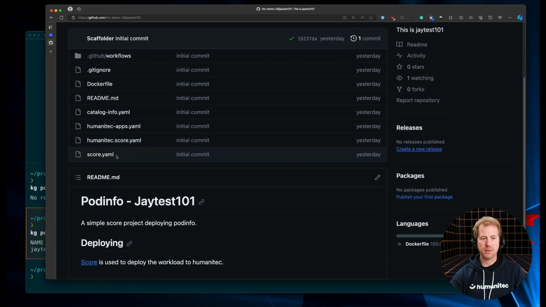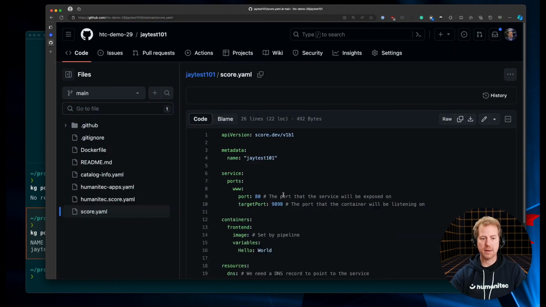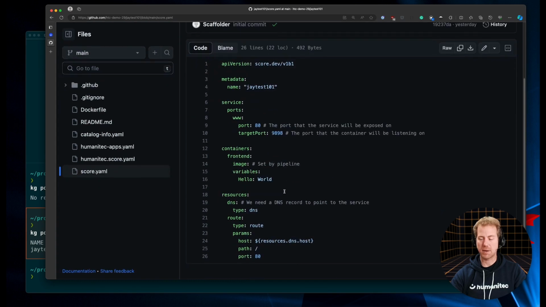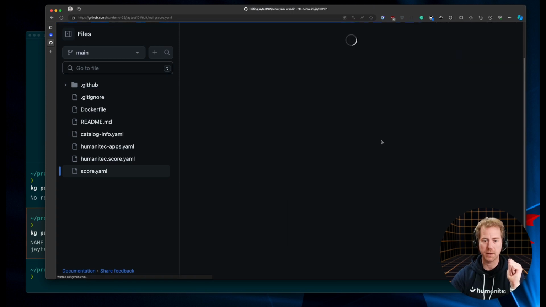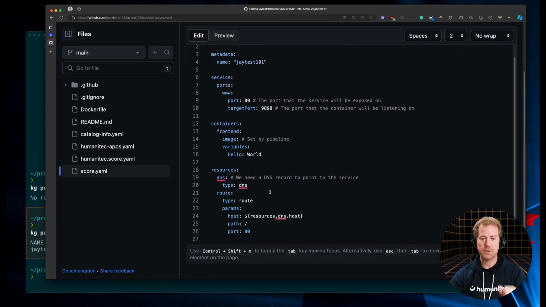That means if I now do any kind of change here, let's say I go into my score YAML file, which describes all of the nice things that I want to have together with my application, and I want to order a new database, I would just say MyDB of type MySQL.